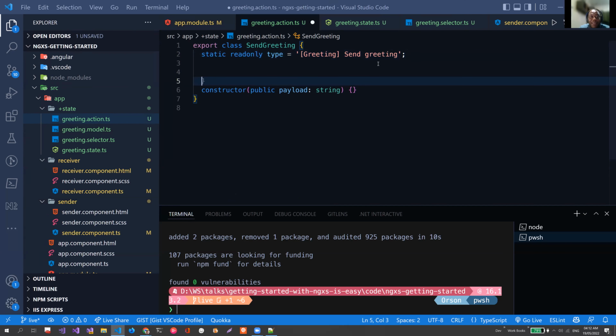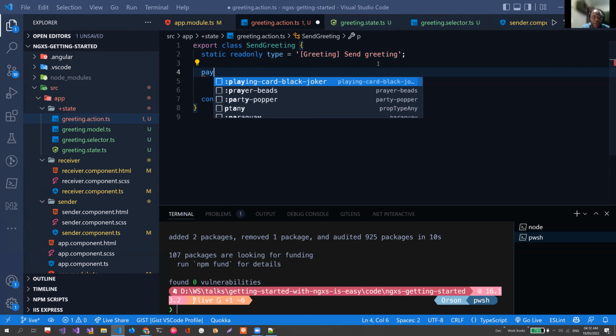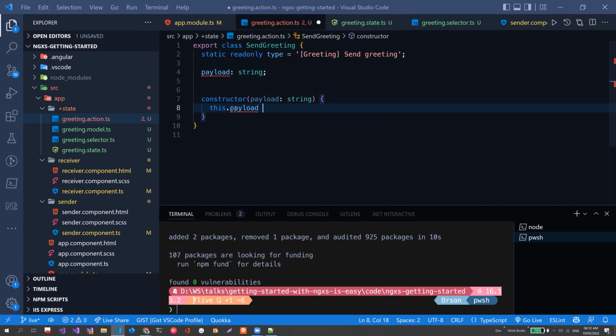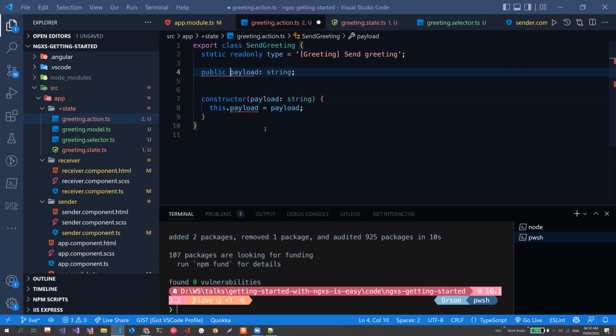Yeah, okay, basically we can just change it up a little bit. We could declare this as payload, say it's a string, remove the public and set it here. Yeah, okay, that's cool. Okay, yeah, I'll definitely use that in the future. Okay, that was my first question. And then the other one is, can you go to the greeting selector?